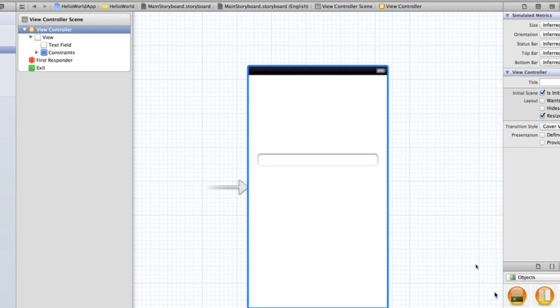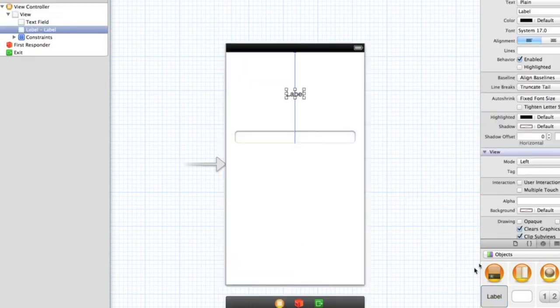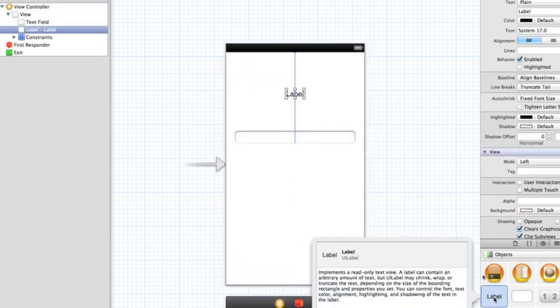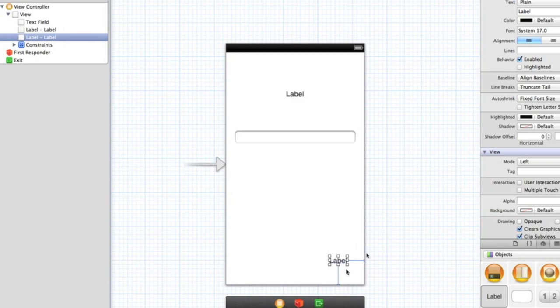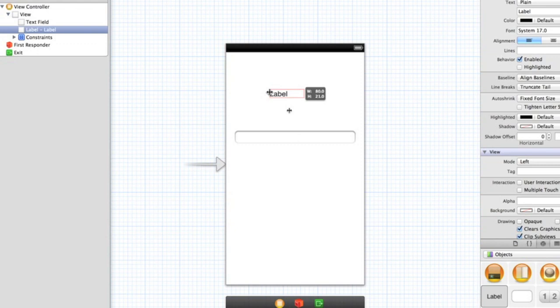The other thing we'll need is a label. So back in our objects inspector, let's drag in a UI label, and if you want any more information about these, just click on the object in the inspector, and then you'll get a bit of information, including what it's called. So if you Google UI label, you'll get a lot more information about it. So make sure the label's center, and let's drag it out again, as we did with the text field.